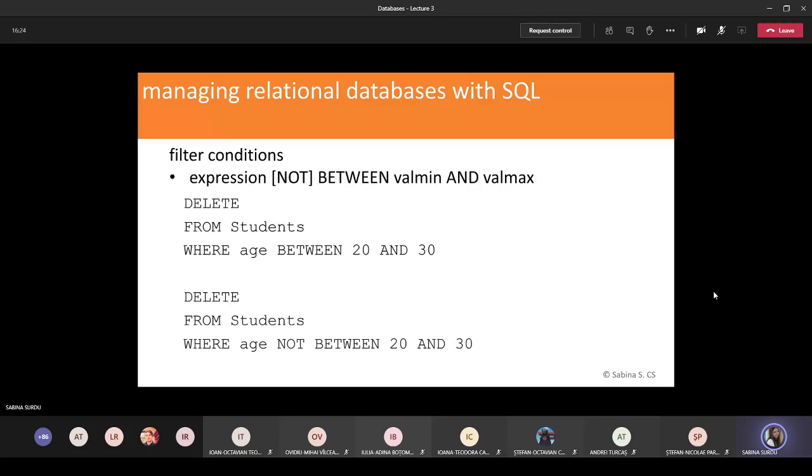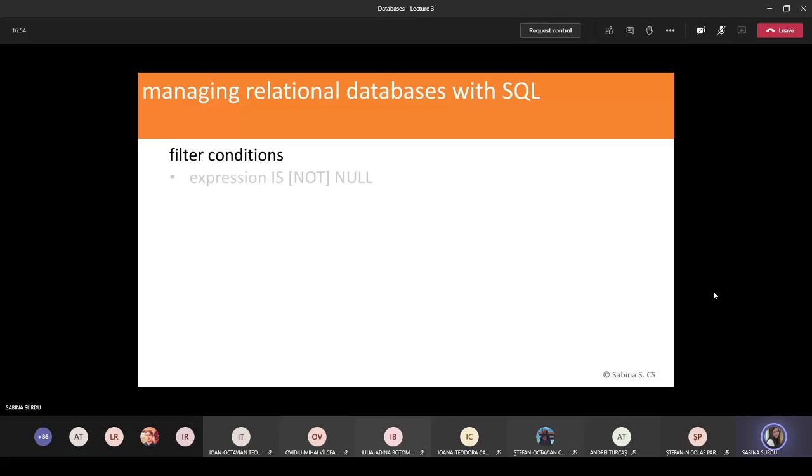Then we have this special operator between. Expression between valmin and valmax, or not between valmin and valmax. Like, for instance, delete from students where age between 20 and 30. That is, where age greater than or equal to 20 and age less than or equal to 30. Or delete from students where age not between 20 and 30, with the obvious modification to the meaning of the operator.